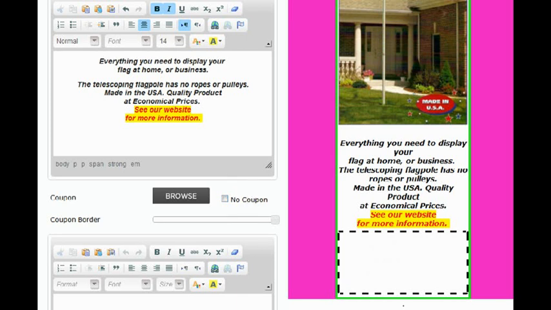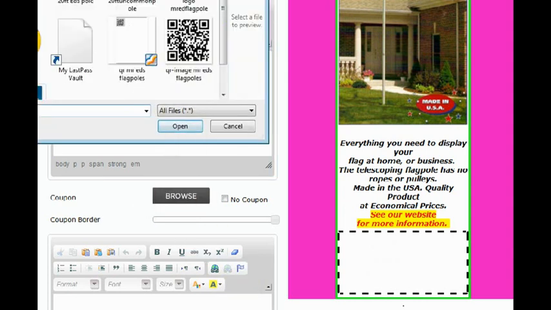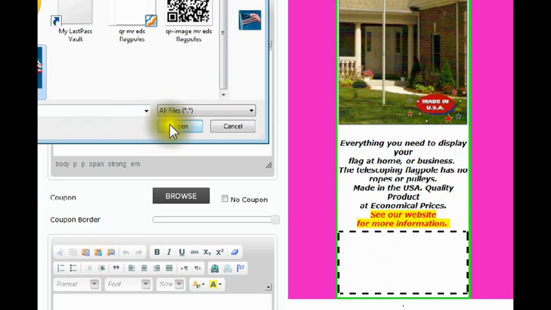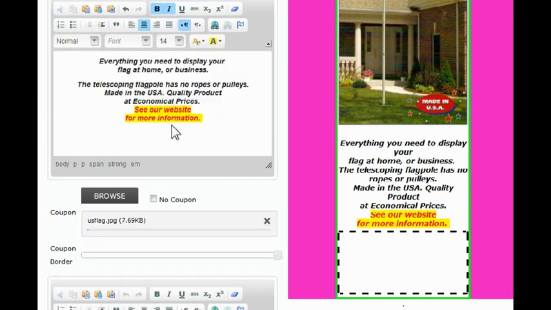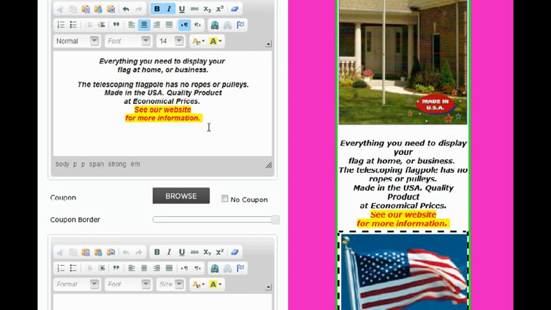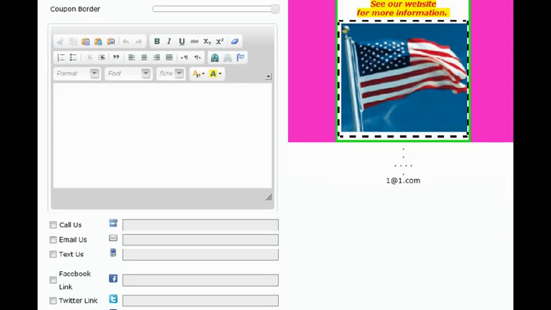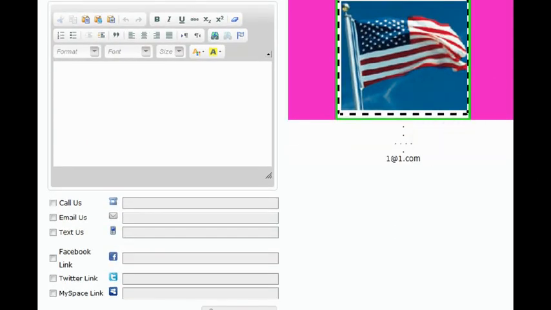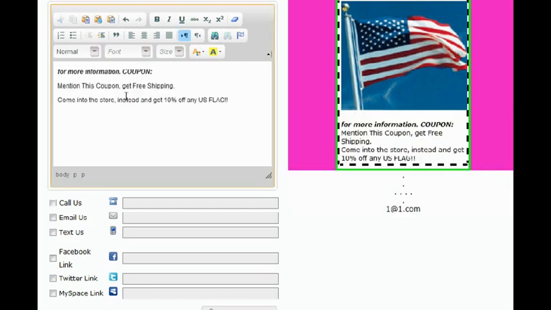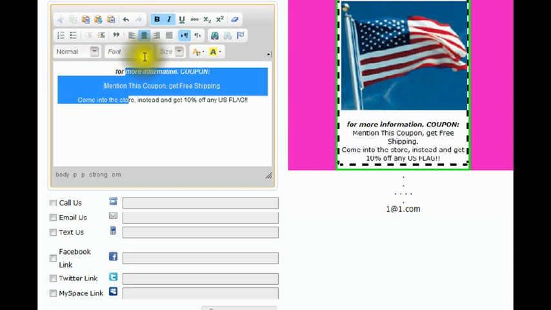Okay, now we're up to our coupon. Browse, find the coupon that you want to use. There's a picture of a flag, and that will fill up our flag box. There it is. Bring that up a little bit higher so you can see it. And let's see, we have my coupon. As I said, I have all this pre-typed on the side, so I just have to copy and paste it into the box. First thing I'll do is center it.